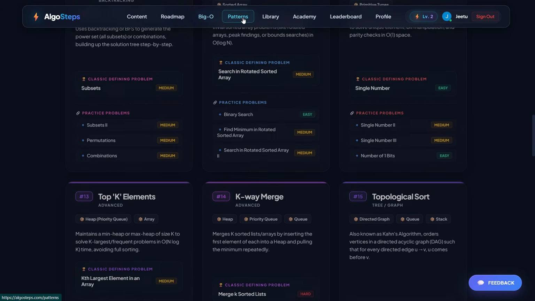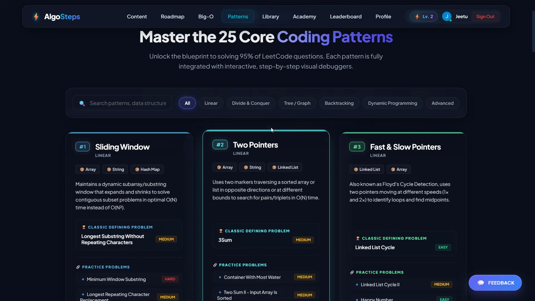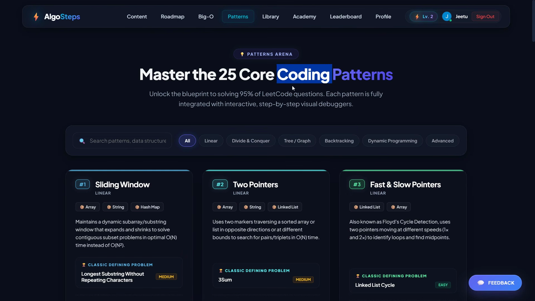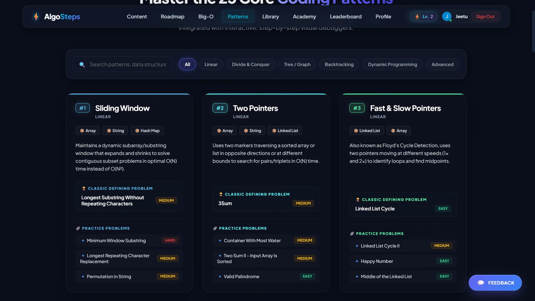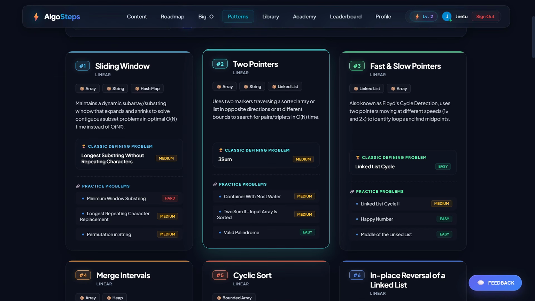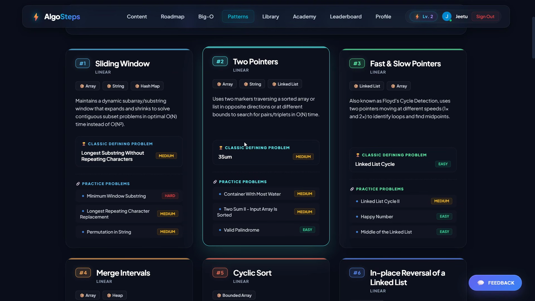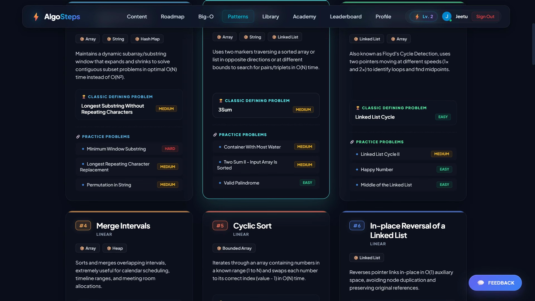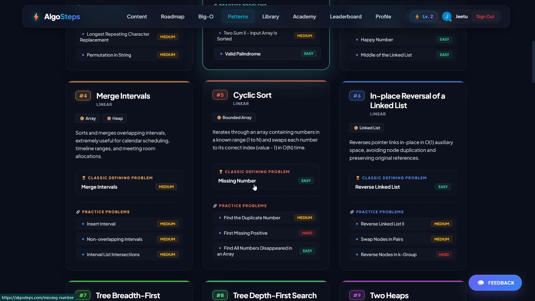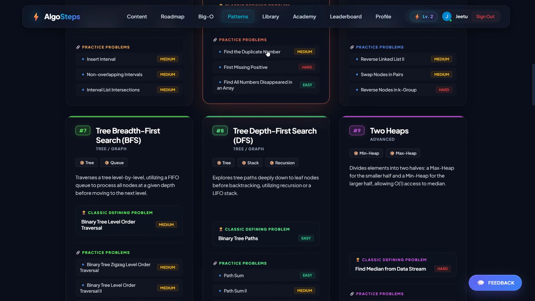Another huge feature is the patterns arena. To ace technical interviews, the secret is learning to recognize underlying patterns. Hundreds of problems are broken down into 25 core coding blueprints, such as sliding window or two pointers. Once a pattern is understood, that template can be used to solve completely new, unseen problems on the fly.